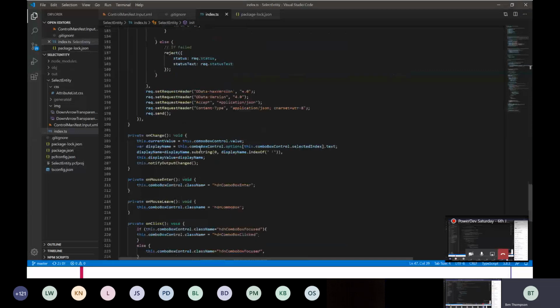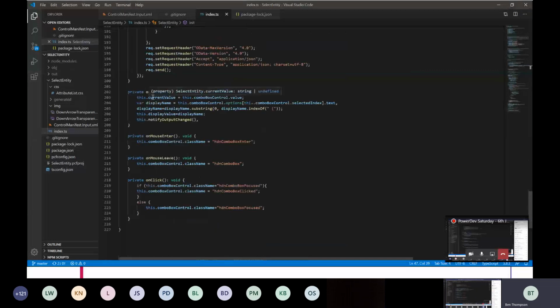And if I scroll down to on change, you will see we're going to grab the current value here. We're going to pass it through there. We're going to set the current value to be the new value under control, and we set notify output change. When it calls notify output change, it raises a message which is passed up to the form, and that is then passed down to any controls which are dependent on this value.